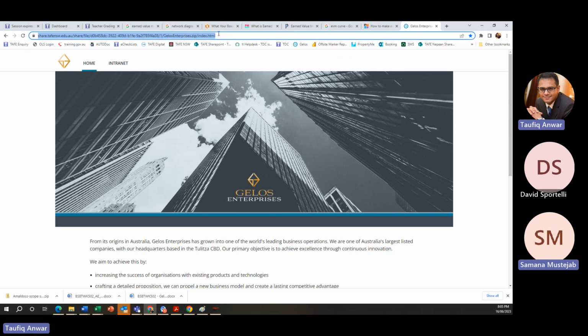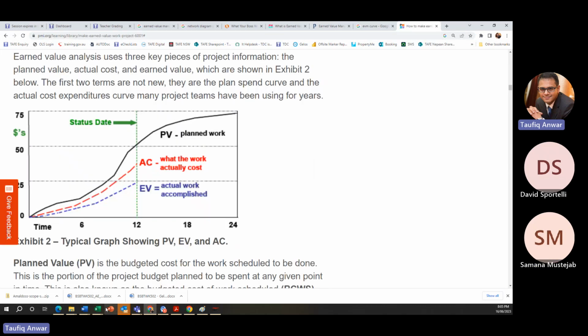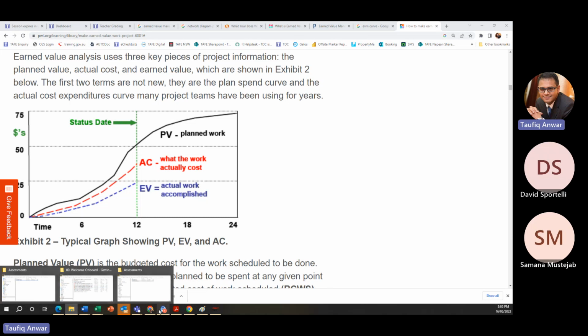Is it important, or is it mandatory that we have to use this template, like the scope management plan template, or can we do it on our own? It's not important. You can just create your own, or you can use the one which is there. I mean, there is a template here as well, just to show you.